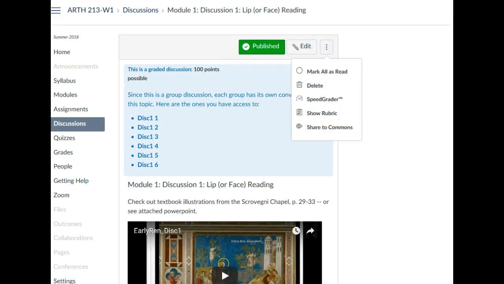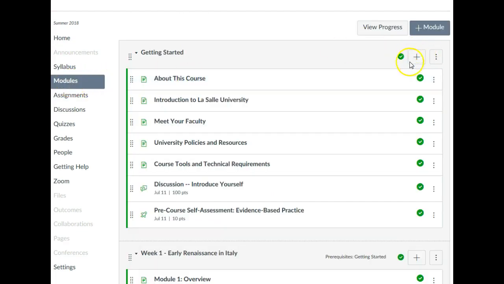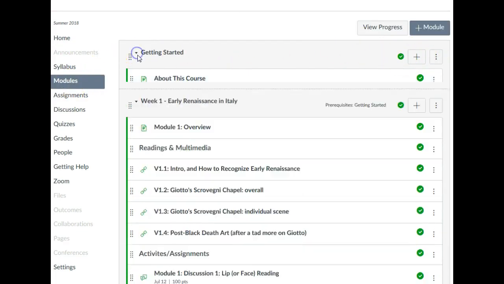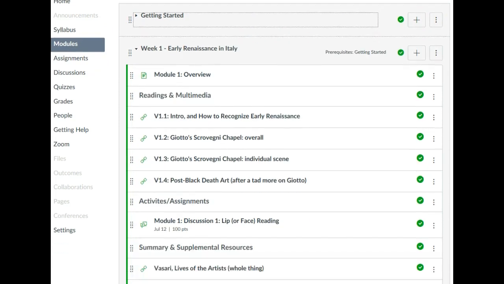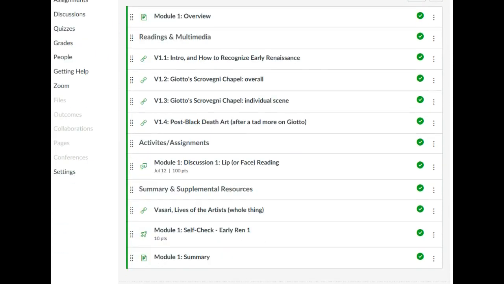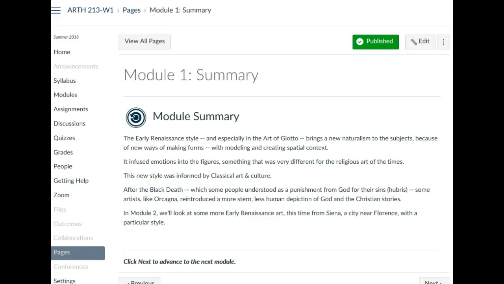So to give you a better sense of how I'm grading these discussions. So again, I'm back in modules. You know what? Let me get rid of that one so you can see module 1 better. Summary. That's the last thing I wanted to show you, the summary. So again, the overview gives you a sense of what's coming. The summary, in some ways, reiterates it, gives you a clearer sense of what you should have learned, and then some sense of where we're going in the next module.